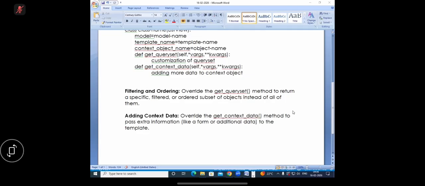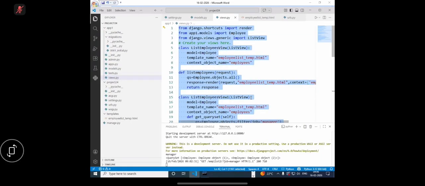Yes, those are class variables. Those are predefined. You have to use the same name. Query set name, object name.